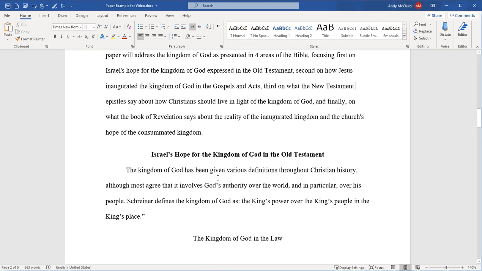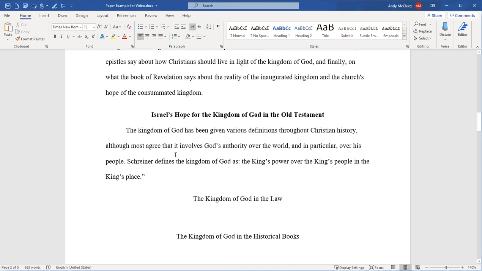Now, to create a footnote, I've come down here, I've written sort of an introduction to this first section. So the kingdom of God has been given various definitions throughout church history or throughout Christian history, although most agree that it involves God's authority over the world and in particular over his people. Schreiner defines the kingdom of God as the king's power over the king's people in the king's place. And I need an opening quotation there. Now I'm going to put a footnote right here. This is on page 17 of his book, The Kingdom of God and the Glory of the Cross.